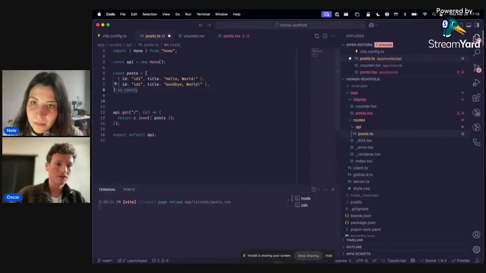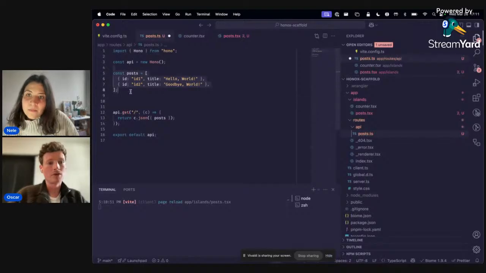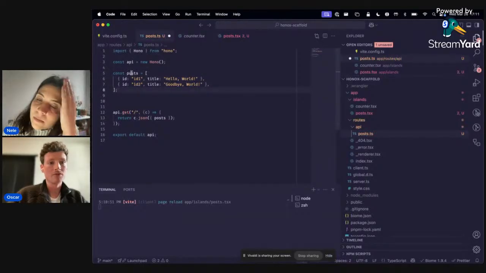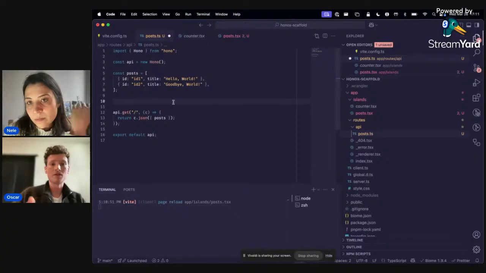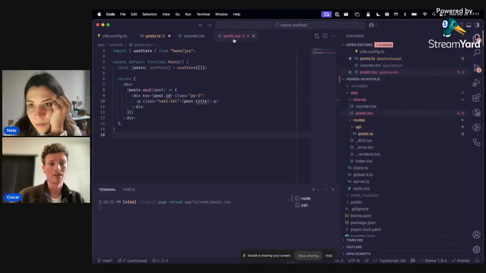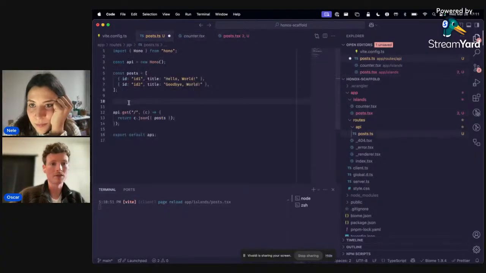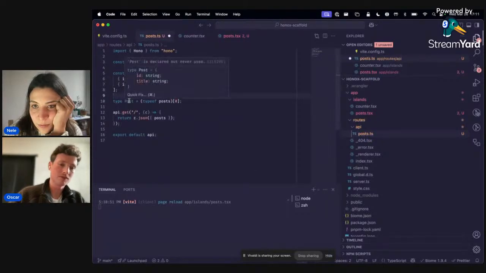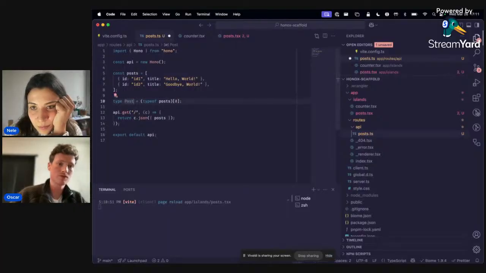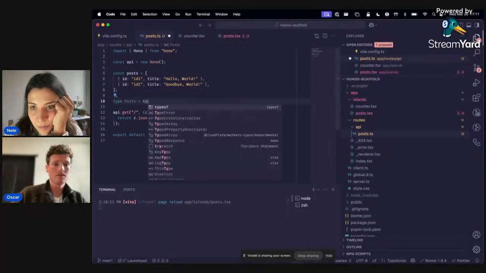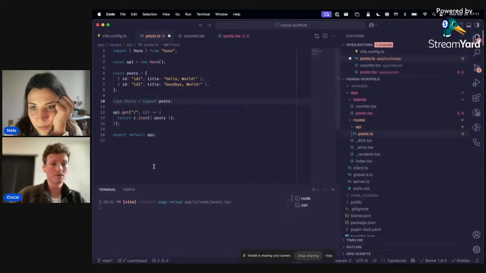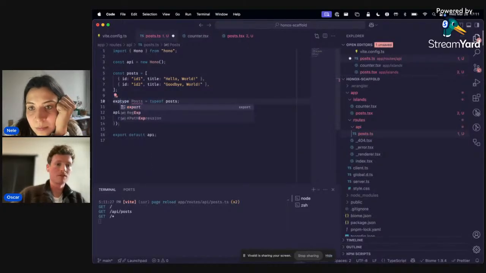Oh no, it's not as const. For now, we're going to infer the type of these posts. TypeScript needs to know what is to be expected on this side. So we're going to do that by simply saying post is type of posts, and we need to export this type.